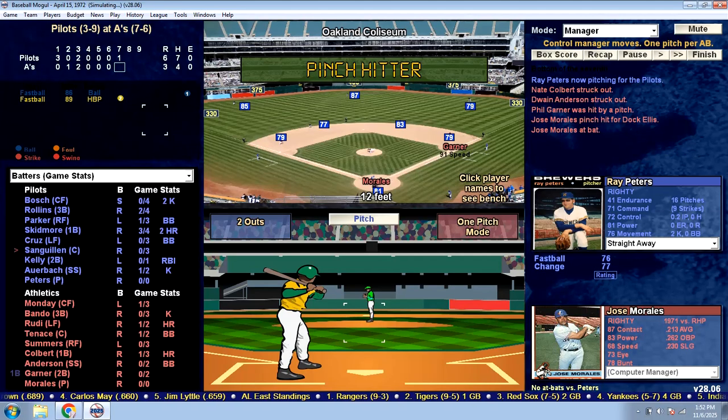I mean, if you're going to do that, there should be a setting where I can go in and say, I don't want to do that. I don't want to intentionally hit somebody.